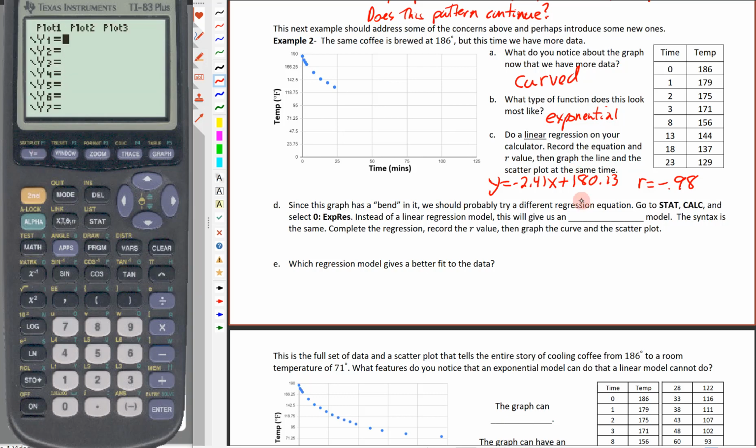So I'm going to go ahead and put that line in there. Negative 2.41, we'll put an x, and then we plus 180.13. Again, double check and make sure that we've got that in there the right way.